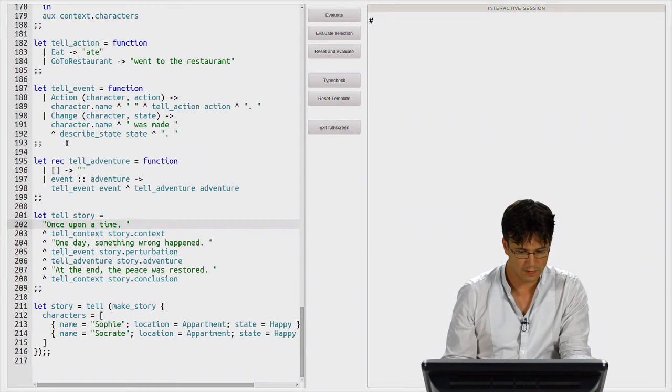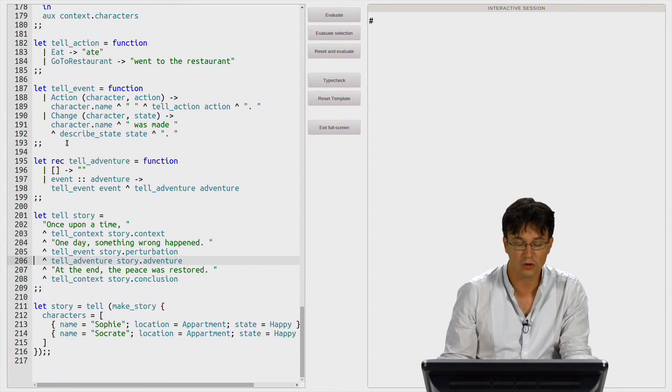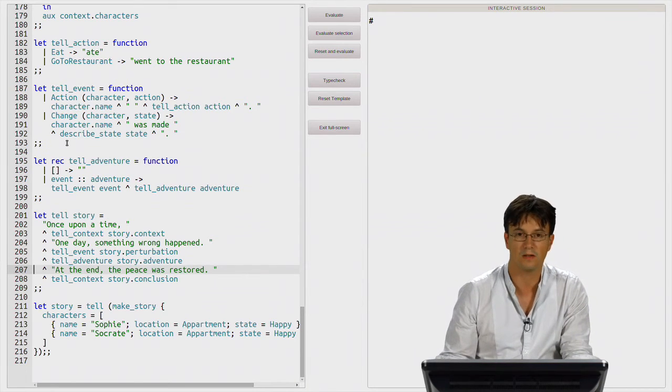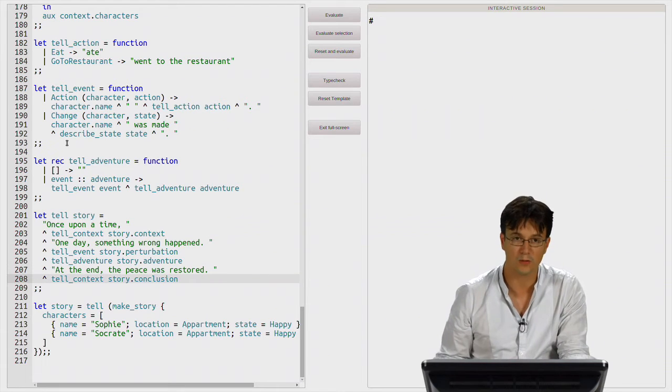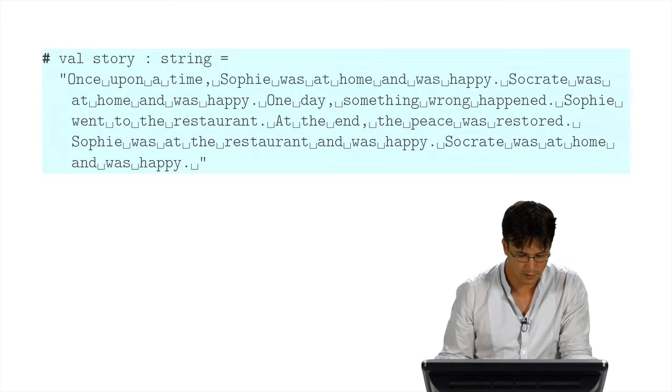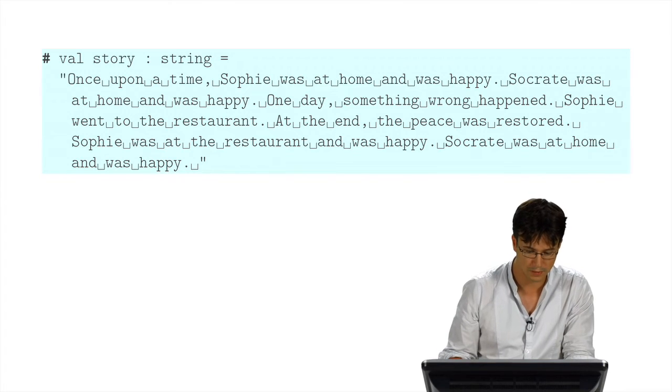This is, for instance, how you tell a story. You start with once upon a time, then you tell what the initial context is. You say that one day something wrong happened, and you describe this event. After that, you tell the adventure of the story, and you conclude by saying that at the end, the peace is restored. And you describe the final context. So, for instance, here is a story that starts with Sophie at the apartment being happy, and Socrates at the apartment too being happy.